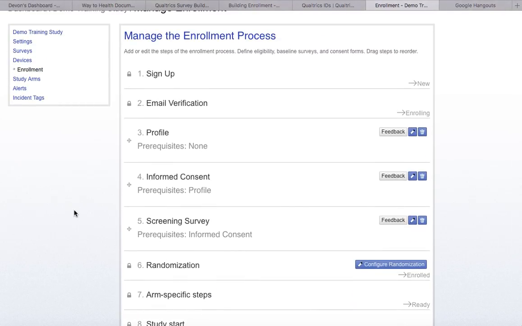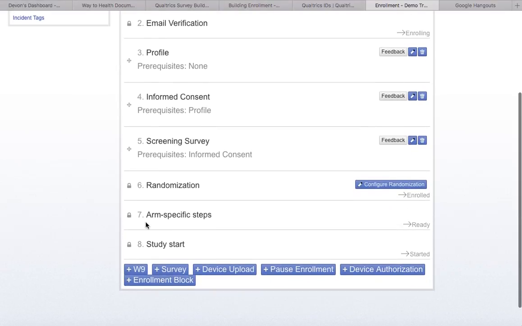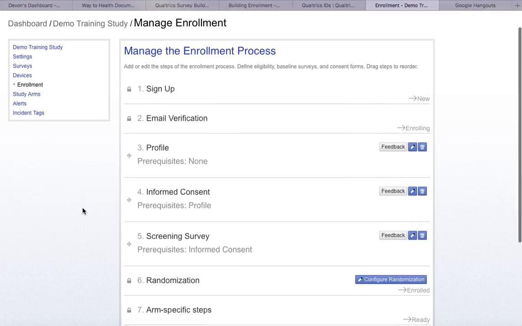Okay, so since we are using the Withings device to collect participants' weights, we'll need to add a device authorization step. Some of you are familiar with this from Misfit: the participant will need to put in their Misfit or Withings credentials, basically saying it's okay for Way to Health to collect their information. But before we can do that, we actually need to add the device.